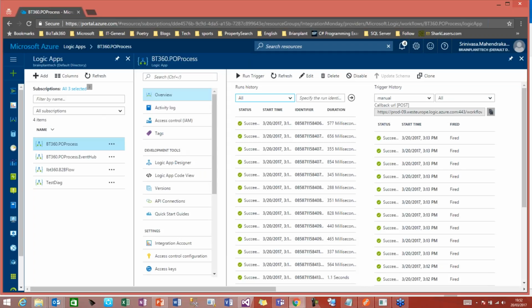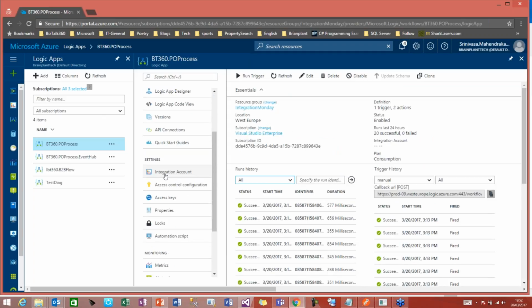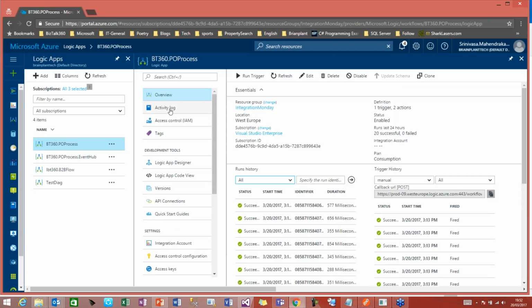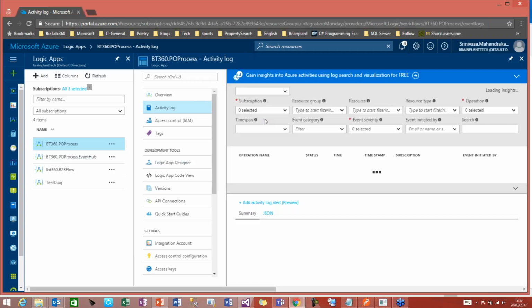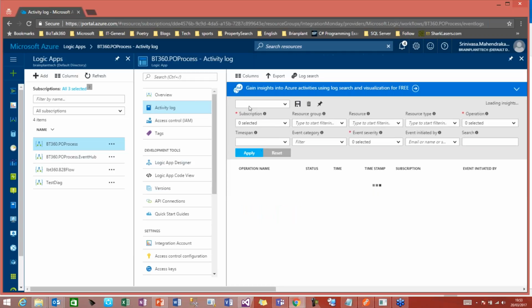As soon as you open this blade, you can see that the first thing from the top, before the overview, is the activity log. This is the place where you will see all the updates that happen to the logic apps. If somebody stops the logic app, or if you have changed the logic app, then all this data will be available here.